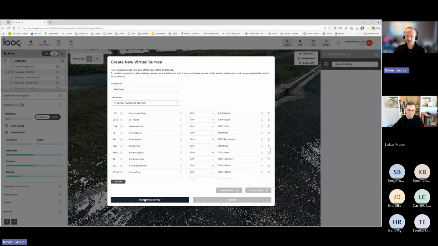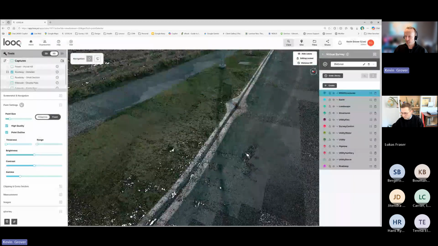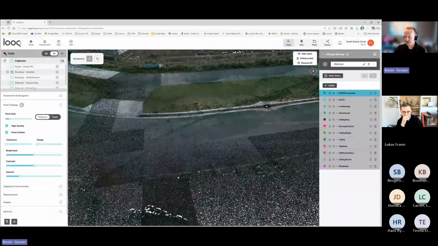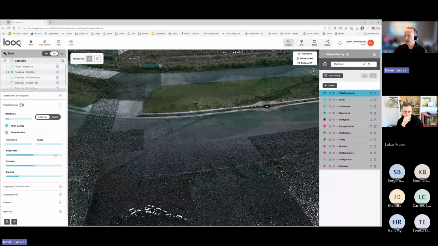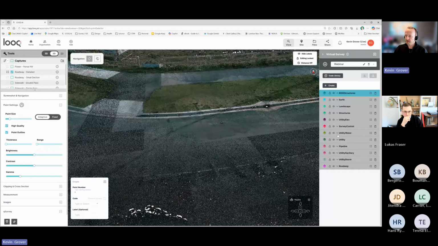So I'm going to start my virtual survey, and this allows me to start extracting data within the environment. If I want to do some paint line extraction, I can see that in my data here. It builds the layer list on the side. I can enter my point numbers, and I'm going to enter a code for paint line.